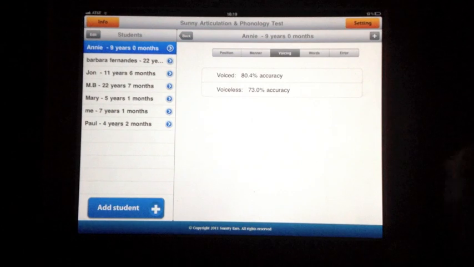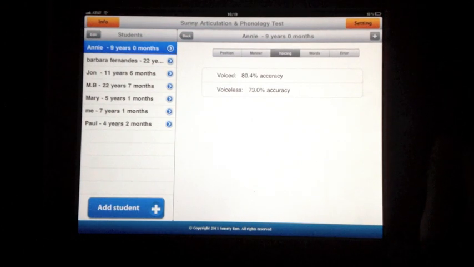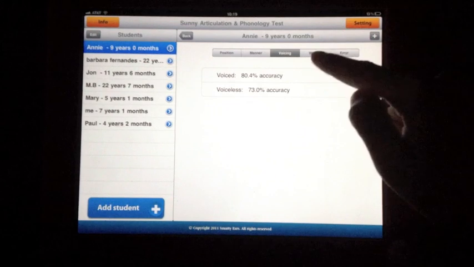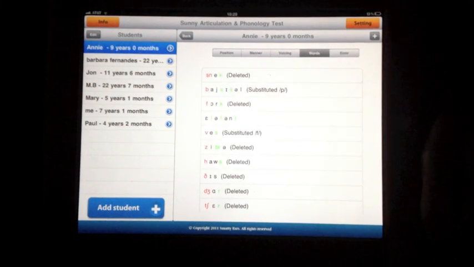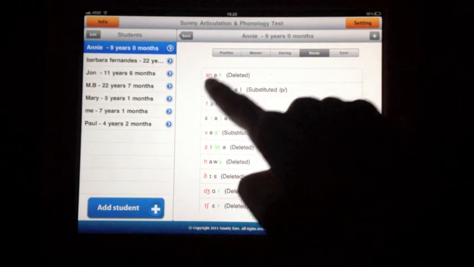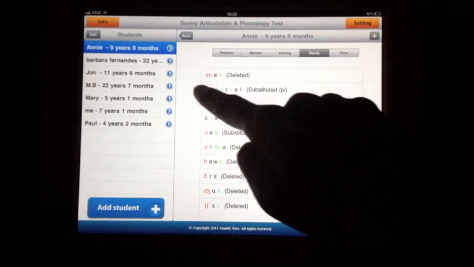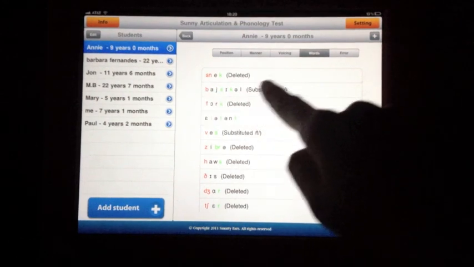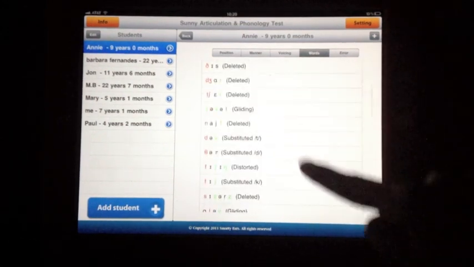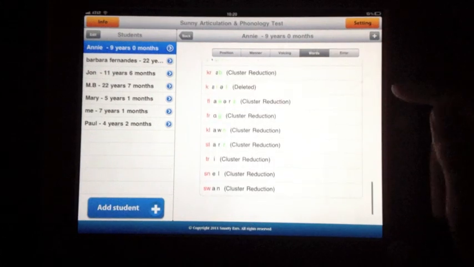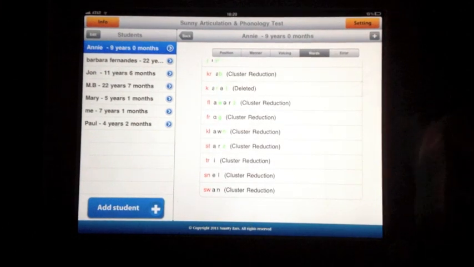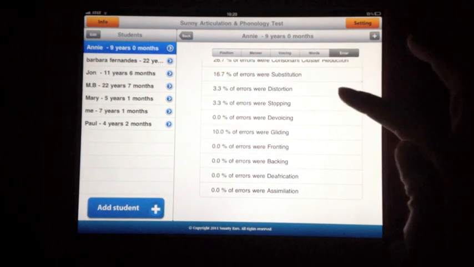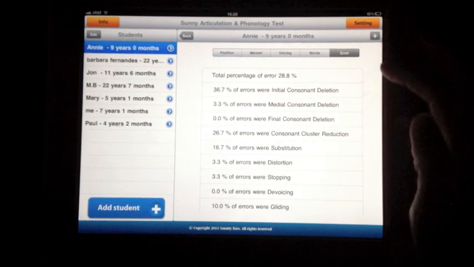Now if we go to voicing, we can see that the voiceless phonemes are having more of an issue here than the voiced. And on the words tab, you can actually see the breakdown of specific errors by each word. So here on snake, SN is in red, and it shows deleted. Now for bicycle, your B was substituted by a P. And you scroll down and you see the whole list of the words that are targeted on the full assessment version of Sunny.